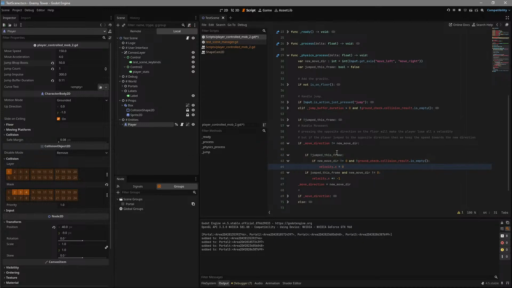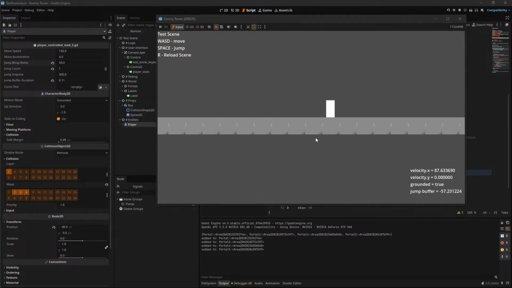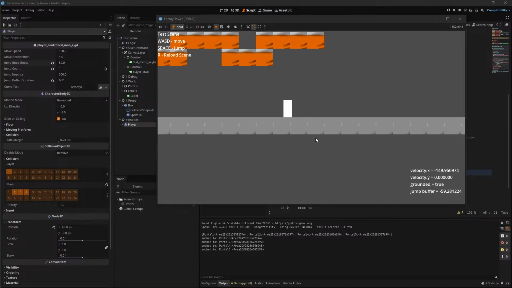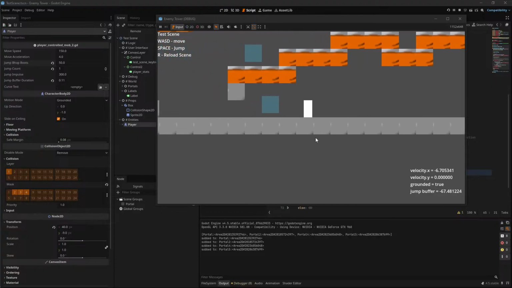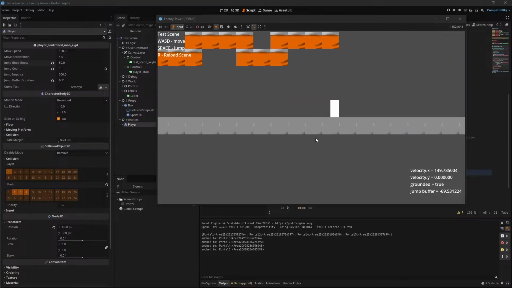Actually, I'm kind of dumb. This is the place where I should remove that. Yeah, like this. If I go the opposite way, instead of stopping immediately, it's like I'm on ice, and then I'm sliding. Okay, stop and slide.